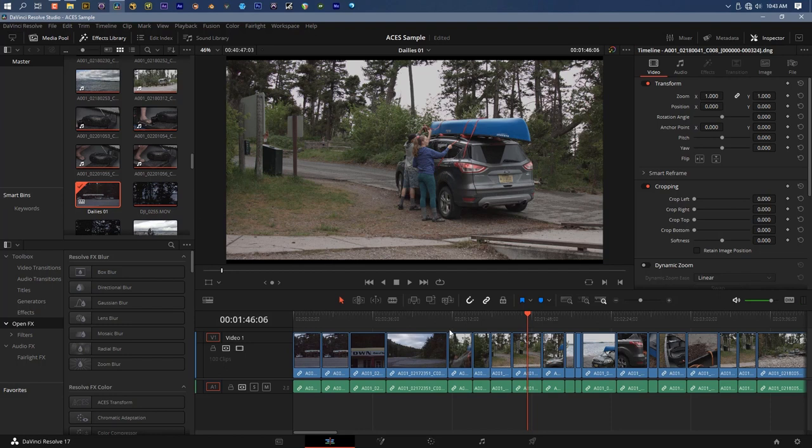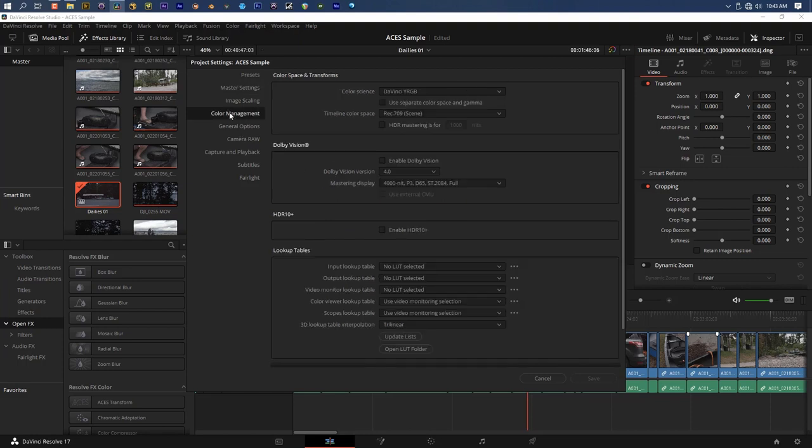So what I want to do now is set up my Resolve project to be working with ACES, and here's how we're going to do that. Click down here on your settings and drop down to color management. By default, we can see that our color science is DaVinci YRGB. We're going to change that to ACES CC.